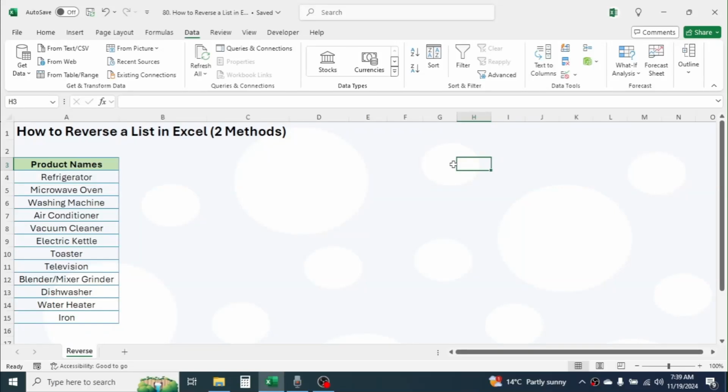Welcome back, friends. In this tutorial, I am going to show you how we can reverse a list in Microsoft Excel. Reversing a list means changing the order of the list in the opposite direction.